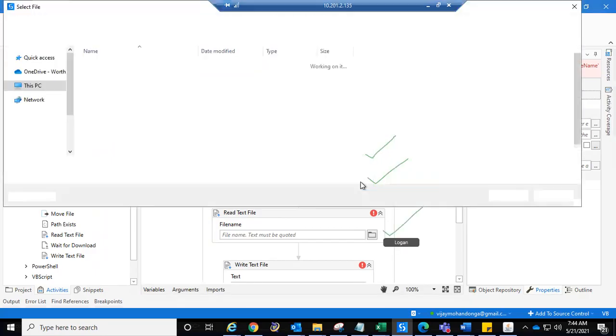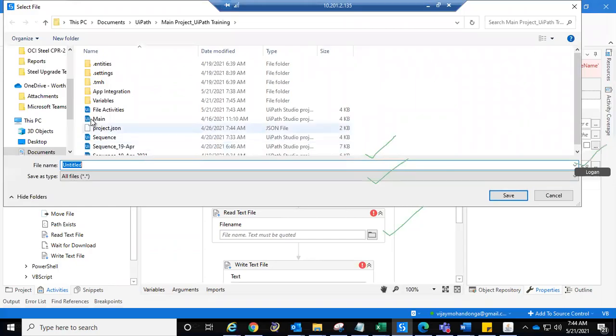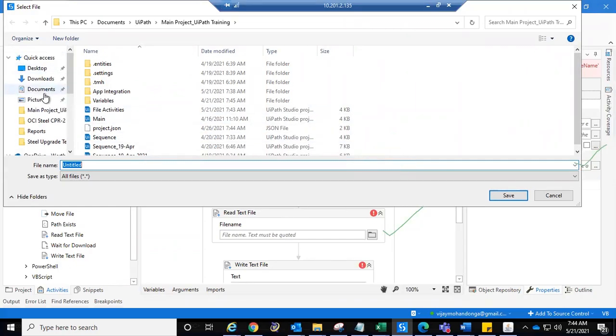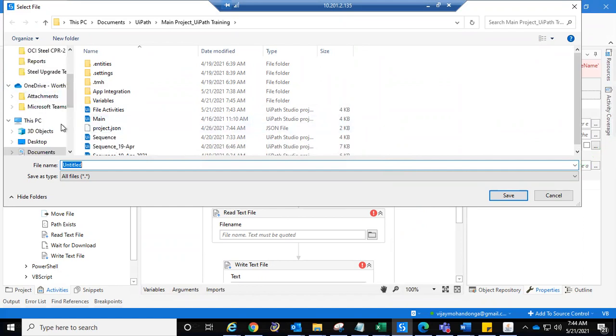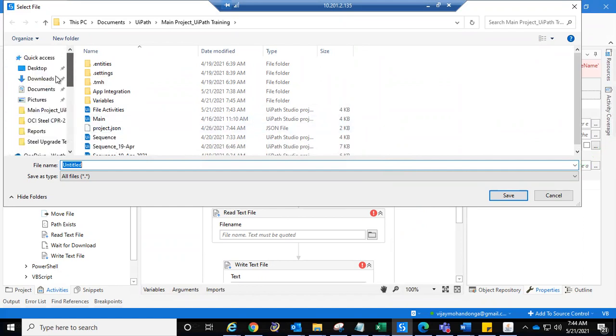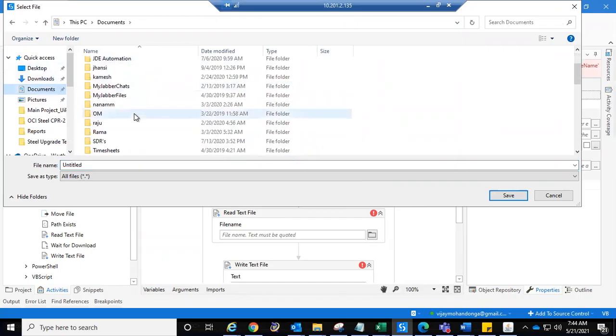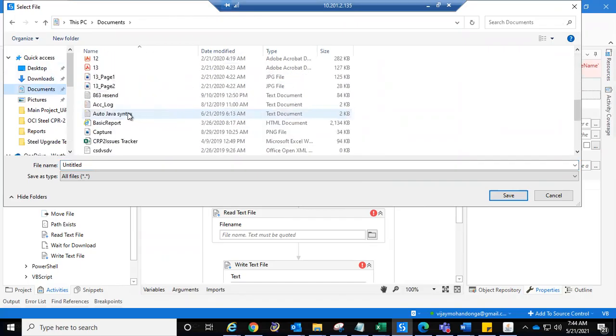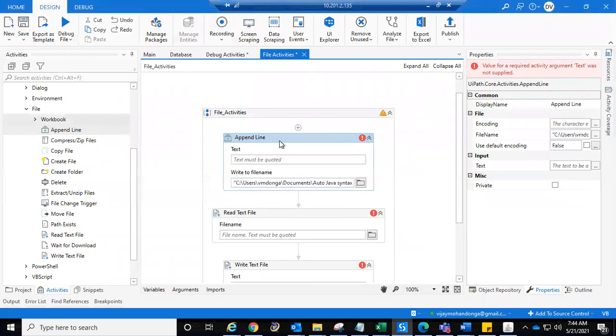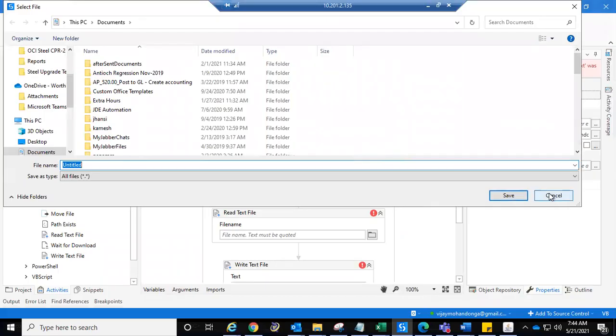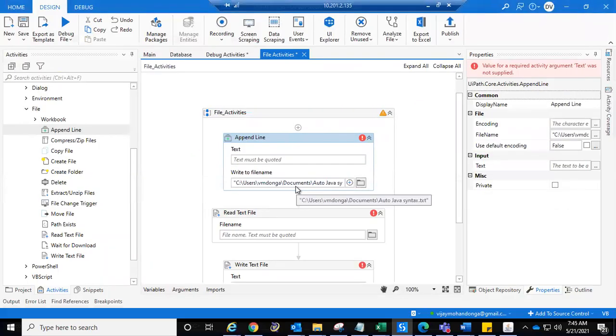Same goes for Read Text File. It will help you read the text file present in the location. So here you're going to choose the TXT file or any file which you can read. You can even choose CSV files, and that kind of data can also be read. Select the file, click save. So what should be the text to be appended to it? You can give it here.